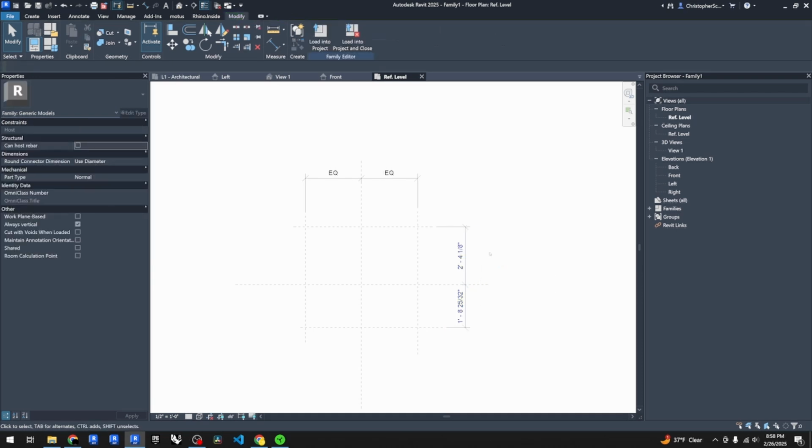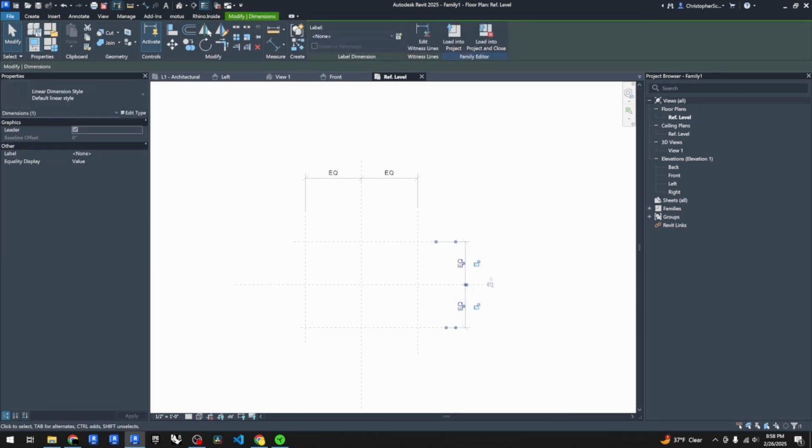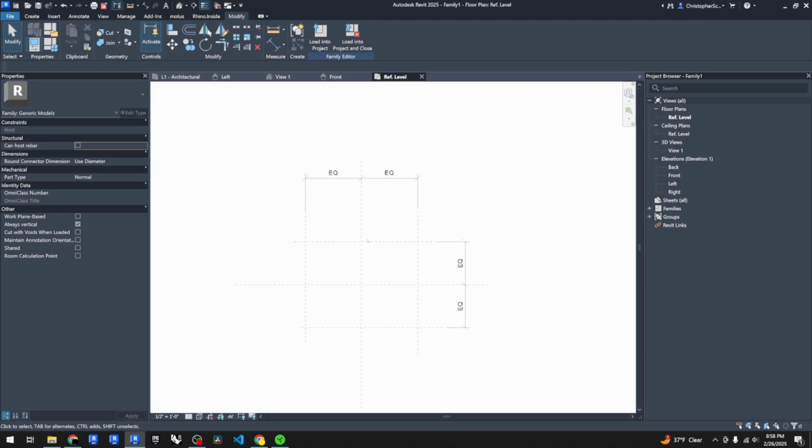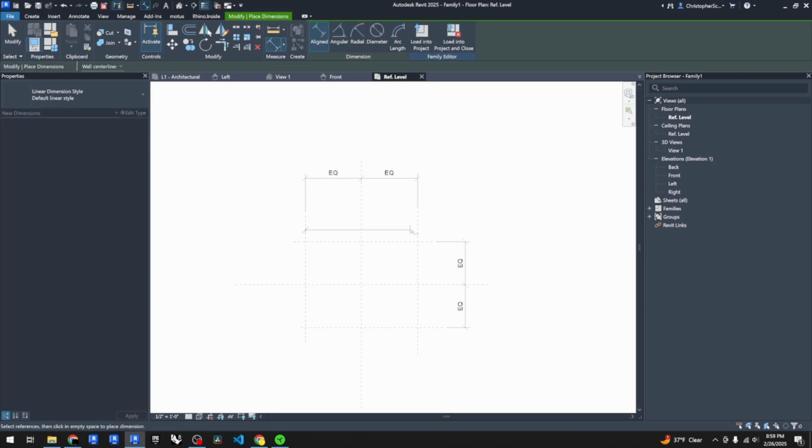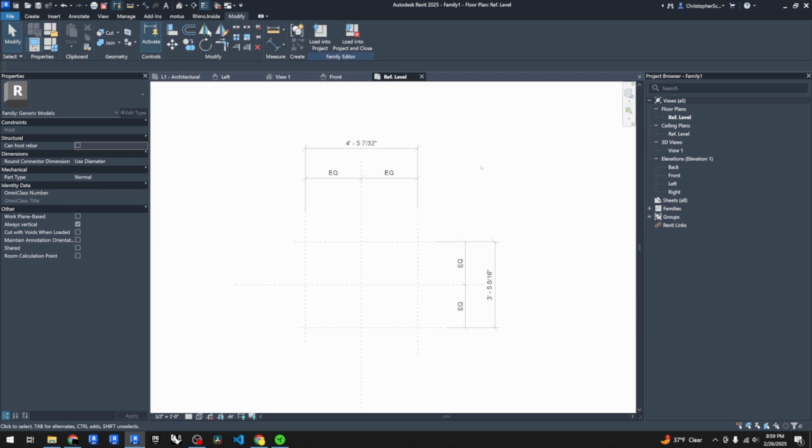Again, I'll delete this just so it's a little bit more clear. So now I have equal dimensions on either side. I'm also going to add back in those dimensions I just deleted that are my overall dimensions. So now I'm going to build up the muscles a little bit more, and I'm going to add parameters to these dimensions so that once I load my family into Revit, I can change these parameters and make adjustments.